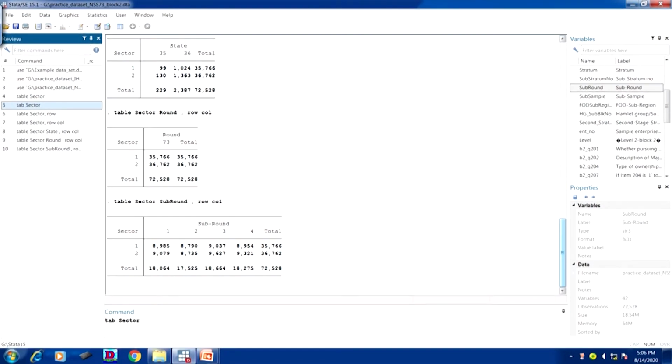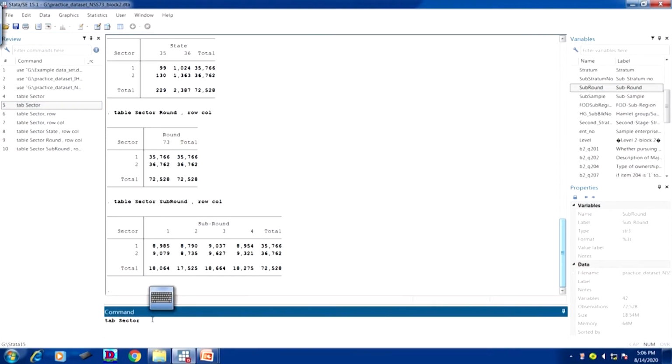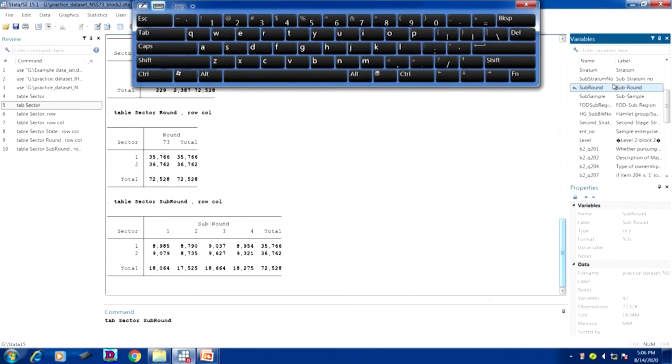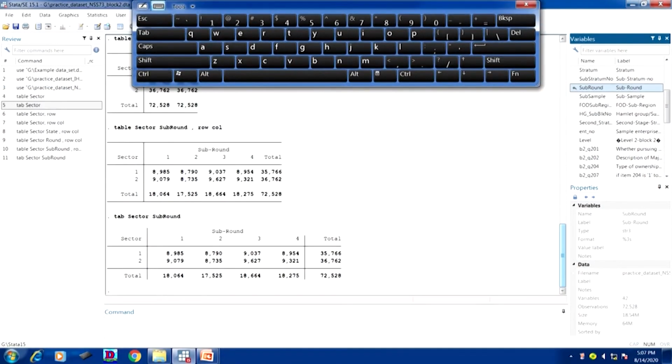Suppose, for example, let me do one thing here for you. If I use the tab command and click on sub round along with that, it gives me cross tabulation. It gives me results like this. It is not giving the frequencies of each separately. But I am interested in sector and sub round and their frequencies only.